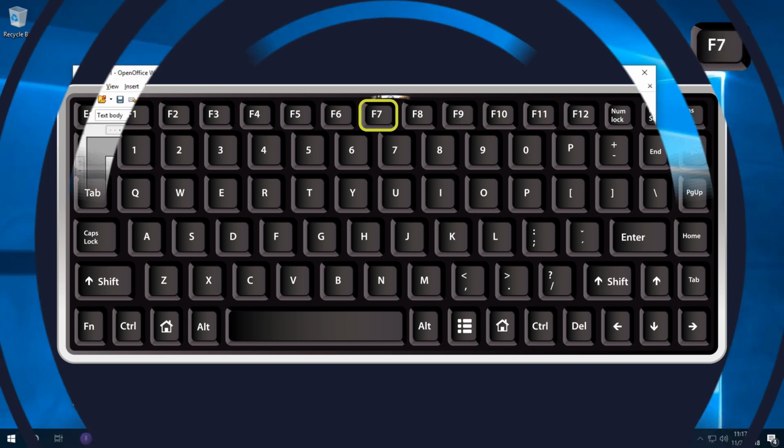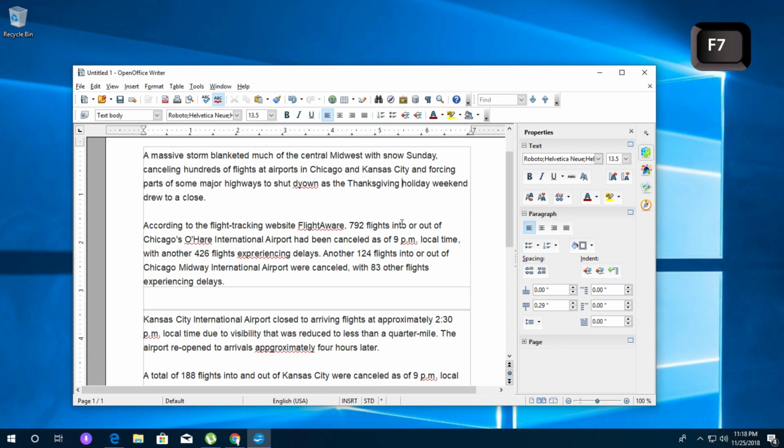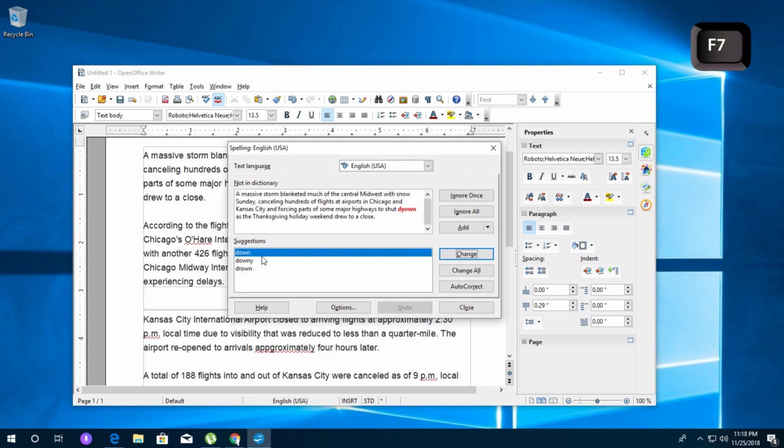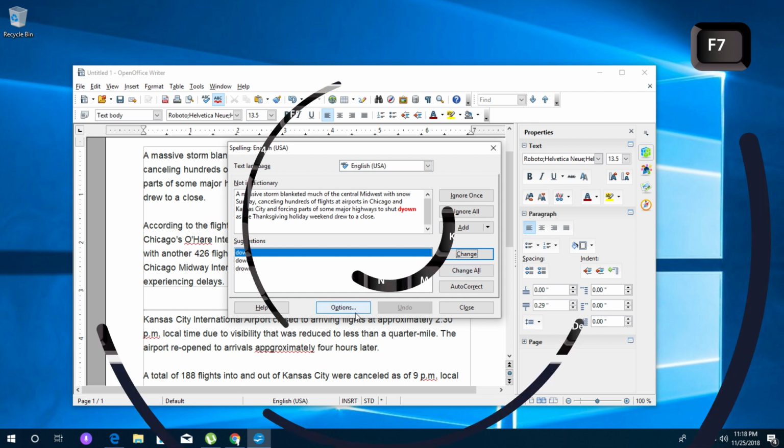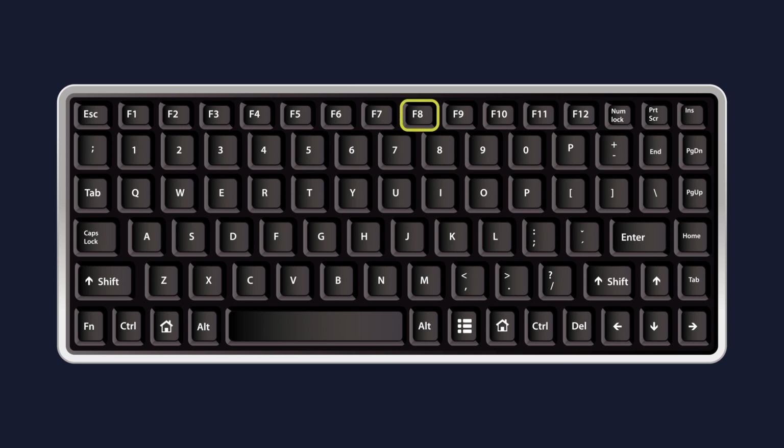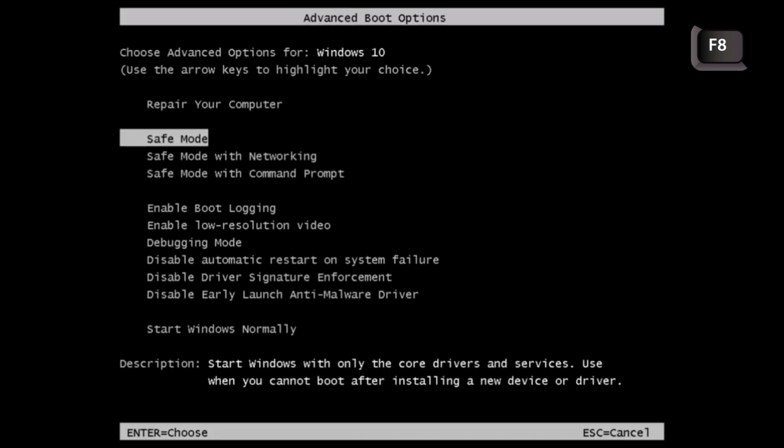F7. Worried about making spelling mistakes? Press F7 to spell check your work in Microsoft Word documents. F8. This button is normally used to open up the boot menu right after you turn the computer on, but before Windows is actually loaded.